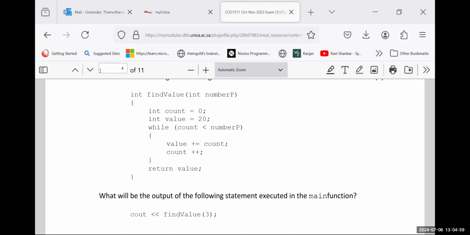Go and answer the 2023 paper on your own, right? Please do. That's a good exam strategy.